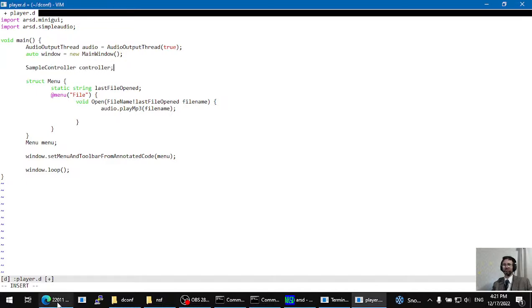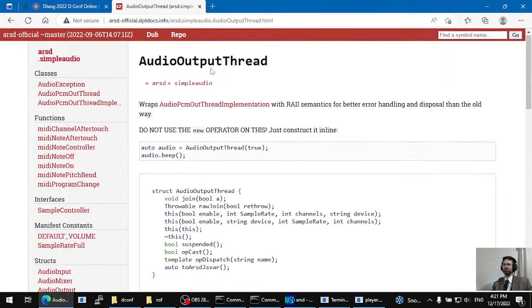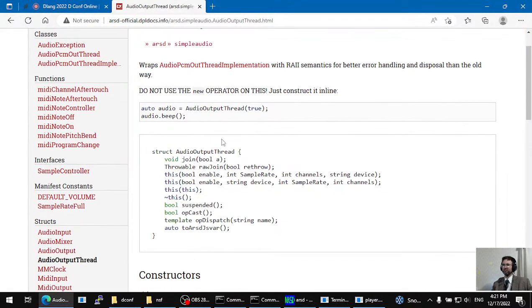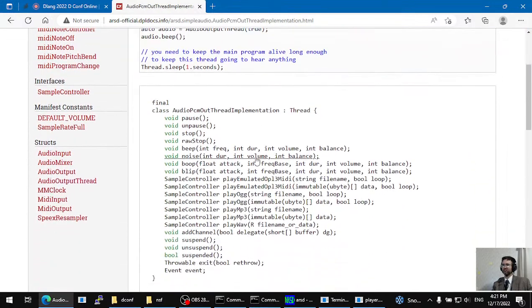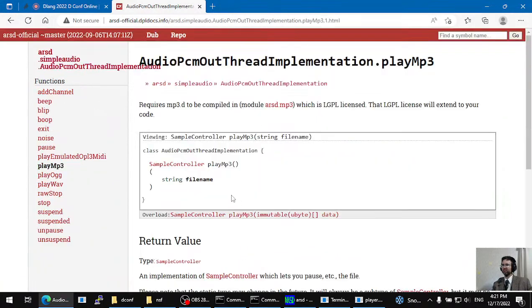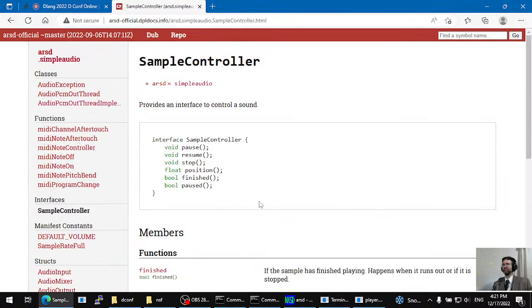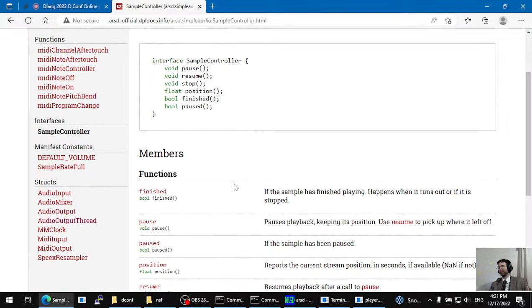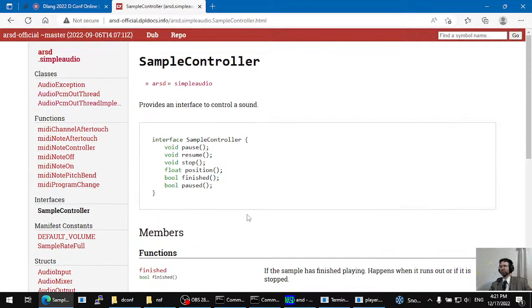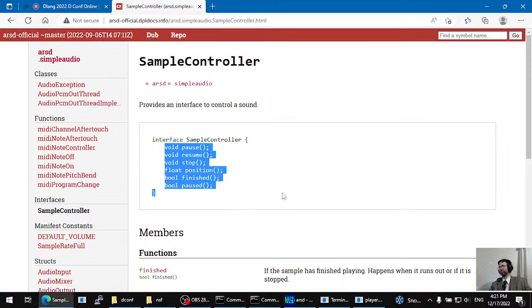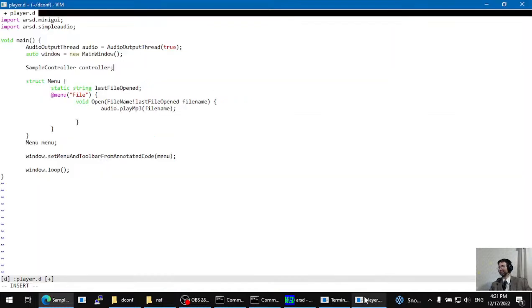We want a controller. Let's go back to the documentation. These various functions, which all come out of the implementation, and I use play mp3 file name, it returns this object right here, sample controller. And I'm going to use this to keep track of what's going on as that plays in the other thread. And I've actually recently added more methods to it, so I think you'll see that over here momentarily. So we want to keep a reference to that.